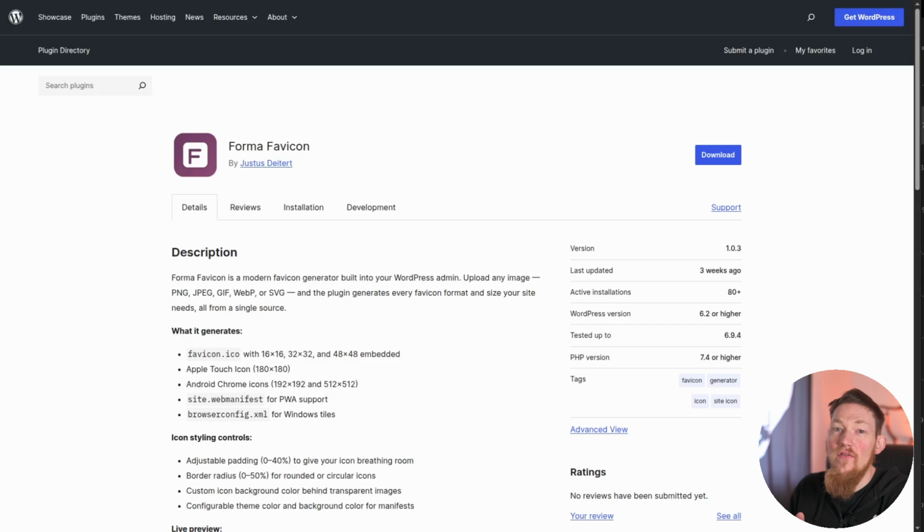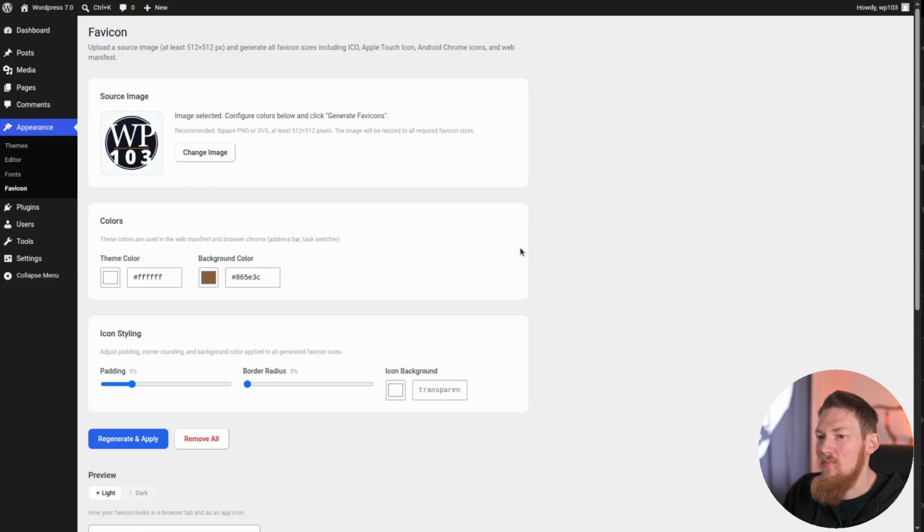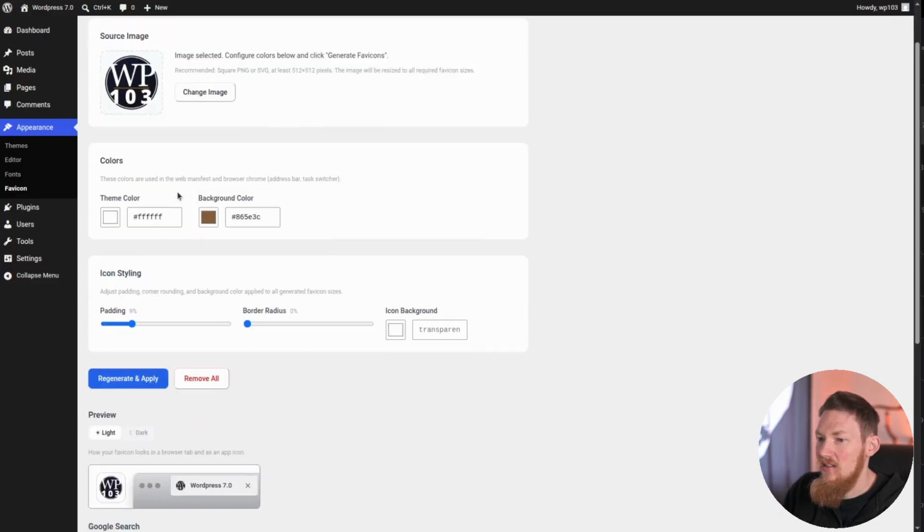Number 3 is Forma Favicon. That's a plugin that allows you to, well, set a favicon. This plugin adds a new menu item under Appearance, Favicon, and here you can then select a file. It could be a PNG or an SVG that you want to set as your favicon. So I selected that already. We can have the theme color and background color for the manifest, for the PWA, so the progressive web apps.